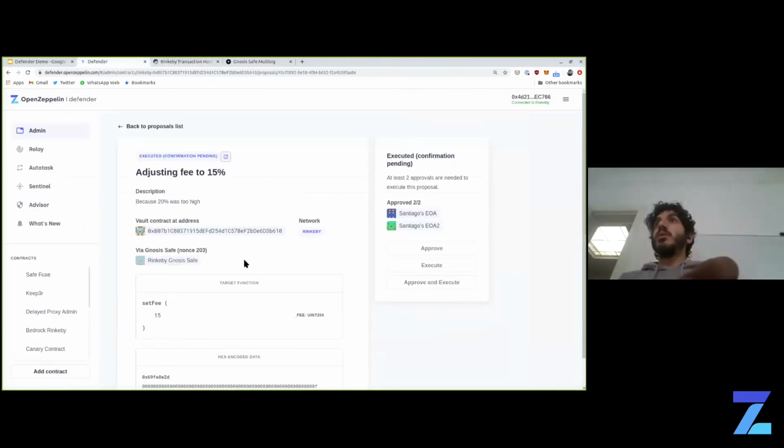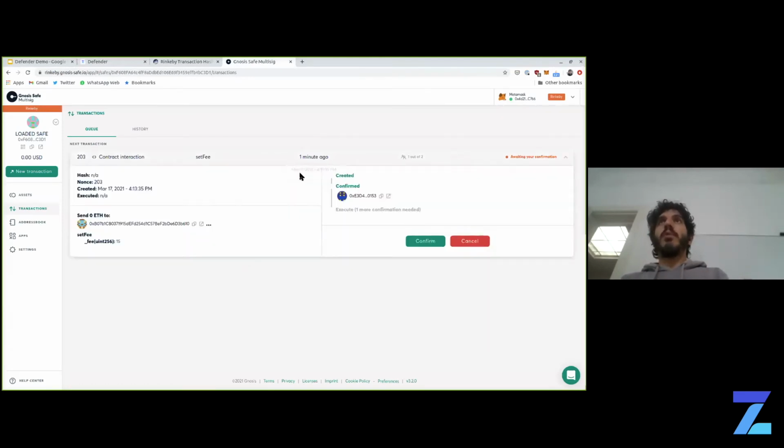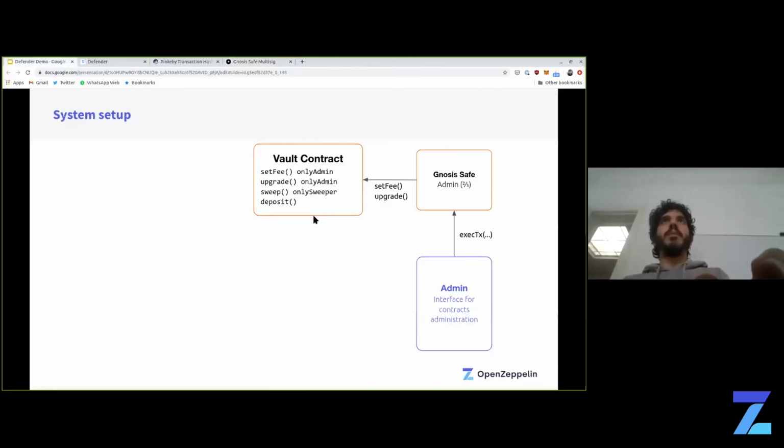All this information is not locked within Defender. We also push all this information to a Gnosis Safe transaction service. So if you have any team members that use this UI instead of Defender, they can also see what's going on here and can confirm and cancel accordingly. The Gnosis Safe UI is usually a couple of blocks behind. That's why you still see that there's only one approval. But all information from Defender is pushed here as well. There it goes.